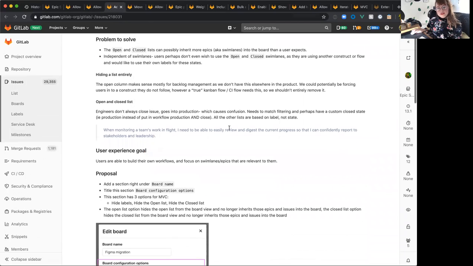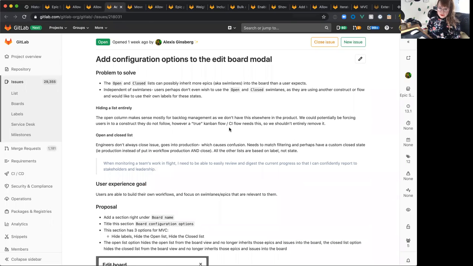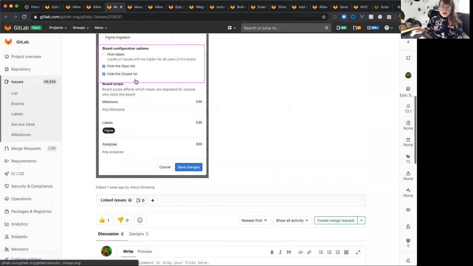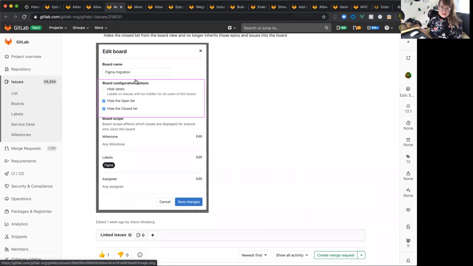We're also adding in a few configuration options into the edit board modal. So for MVC, we're adding the option of hiding the open list and hiding the closed list. Right now, a user can collapse these two lists, but they can't hide or remove them from the board entirely. And more importantly, they can't hide or remove the issues within these lists entirely. This is important for users who just plan a little bit differently. Maybe they follow a different methodology, or maybe they have their own swim lane or own labels that they use to denote open and close. So we don't want to prescribe those upon them.